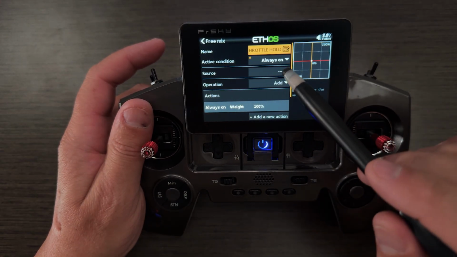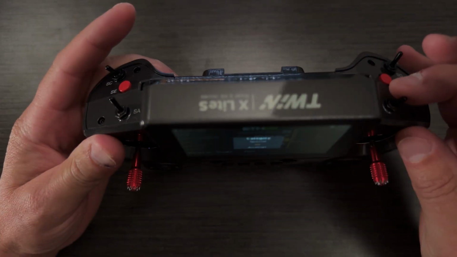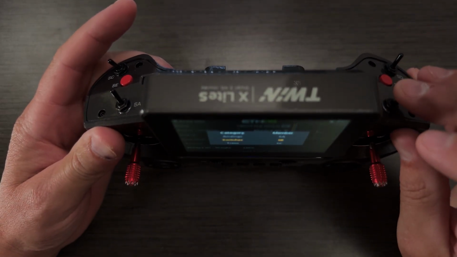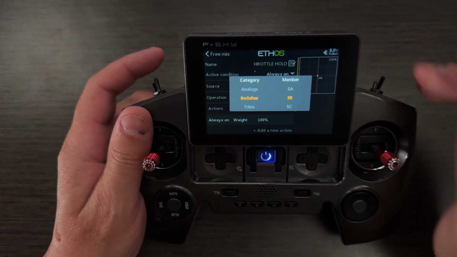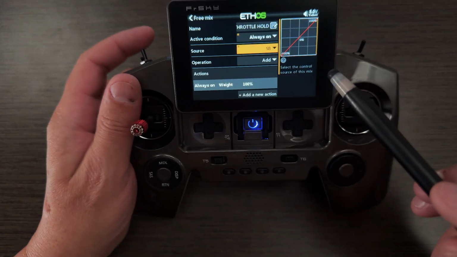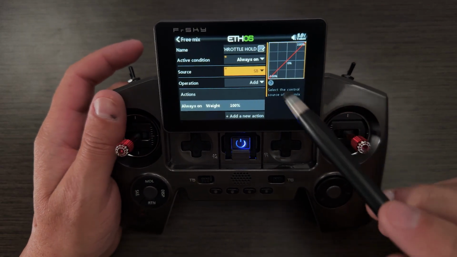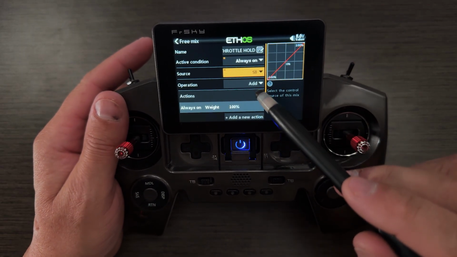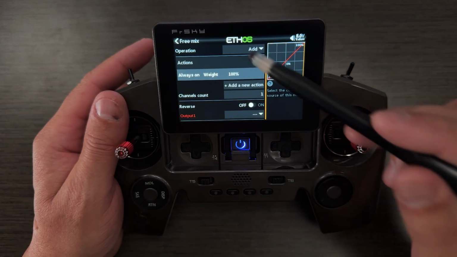Enter the source. Cycle the switch. Now that tells it switch SB. Good. The operation is add. Scroll all the way down.